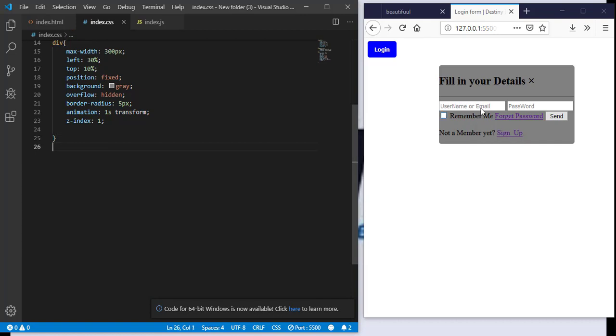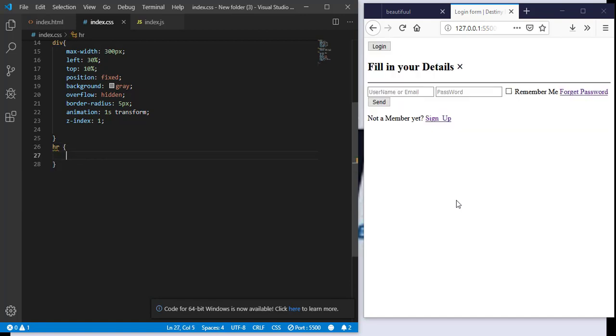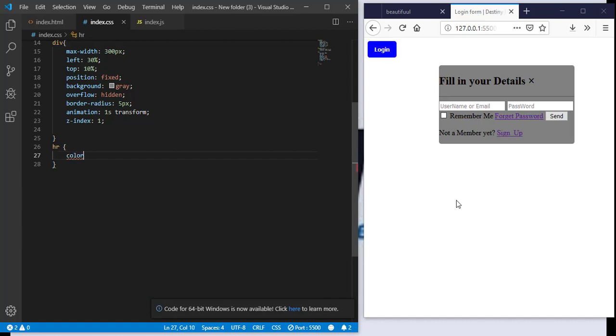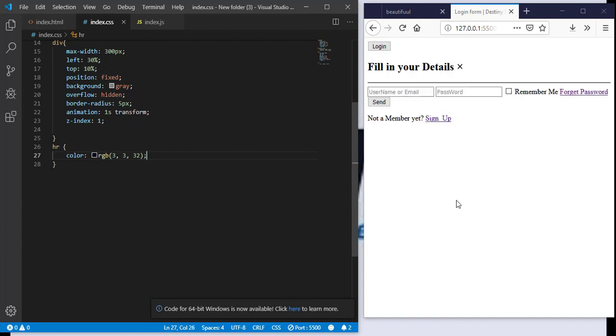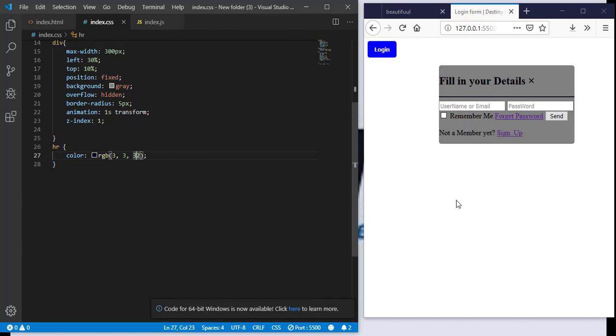So next is to style this H2, that line inside of it. So I'm going to give it curly braces. I'm going to give this a color of RGB 332. Okay, no, 3322 or 32.